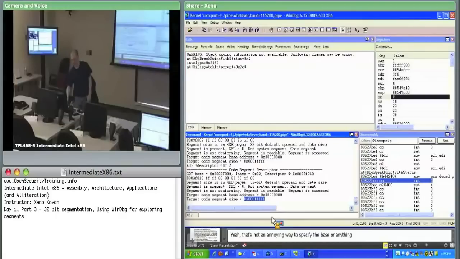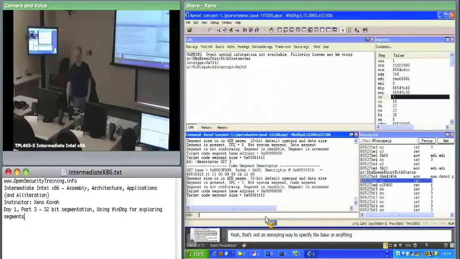Let's do a quick investigation of the other code and data segments for user space. Okay, yep, looks like 0 to FFFFF again. User space data, 0 to FFFFF again. We do see that the DPL is 3 again, right? So the DPL changed in those. So the user space ones are also 0 to 4 billion, right?